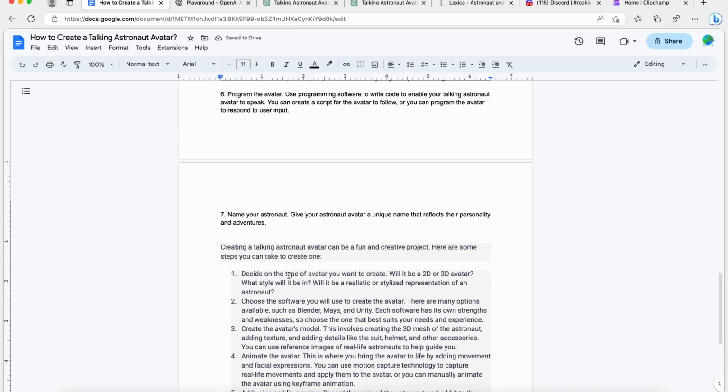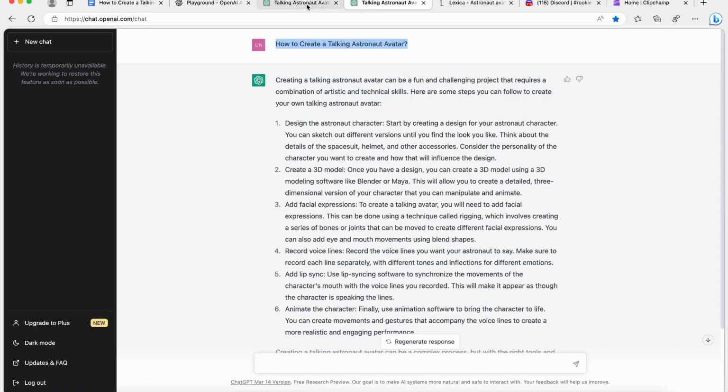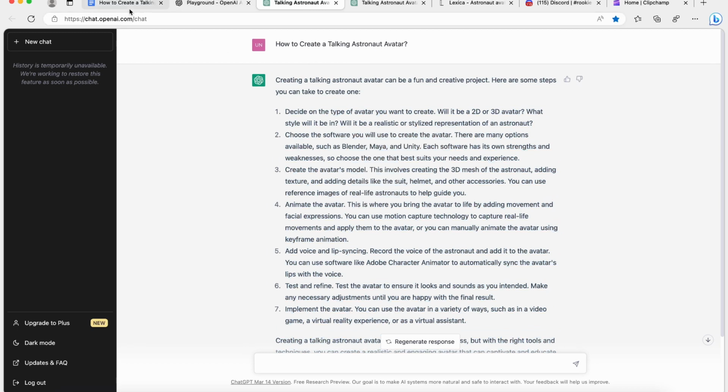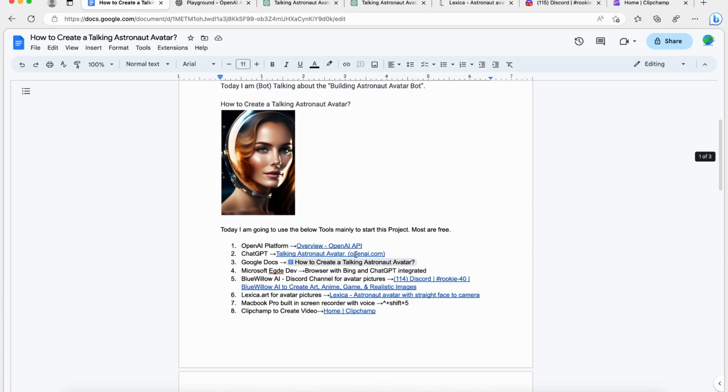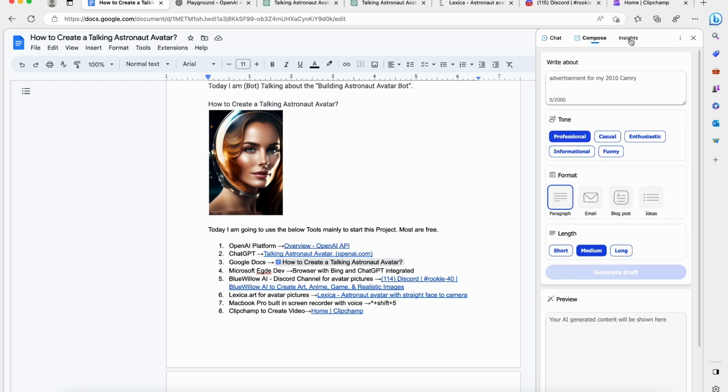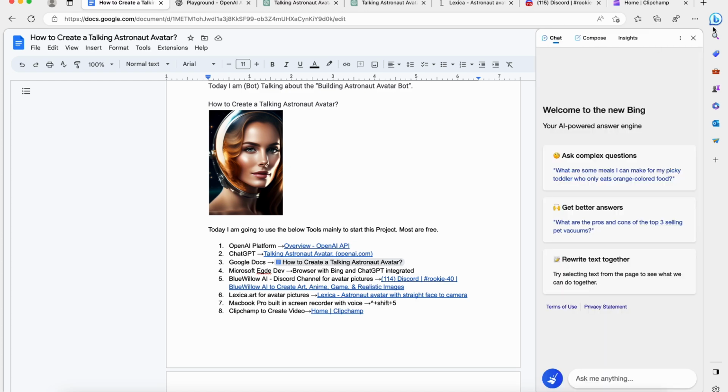Okay, so we have used Google Docs, OpenAI, and ChatGPT. Now go back to your document. So this is the Microsoft Edge that we are using. As I said, it has an inbuilt chat and Bing. So this is a great tool. Now we are going to go to BlueWillow AI.